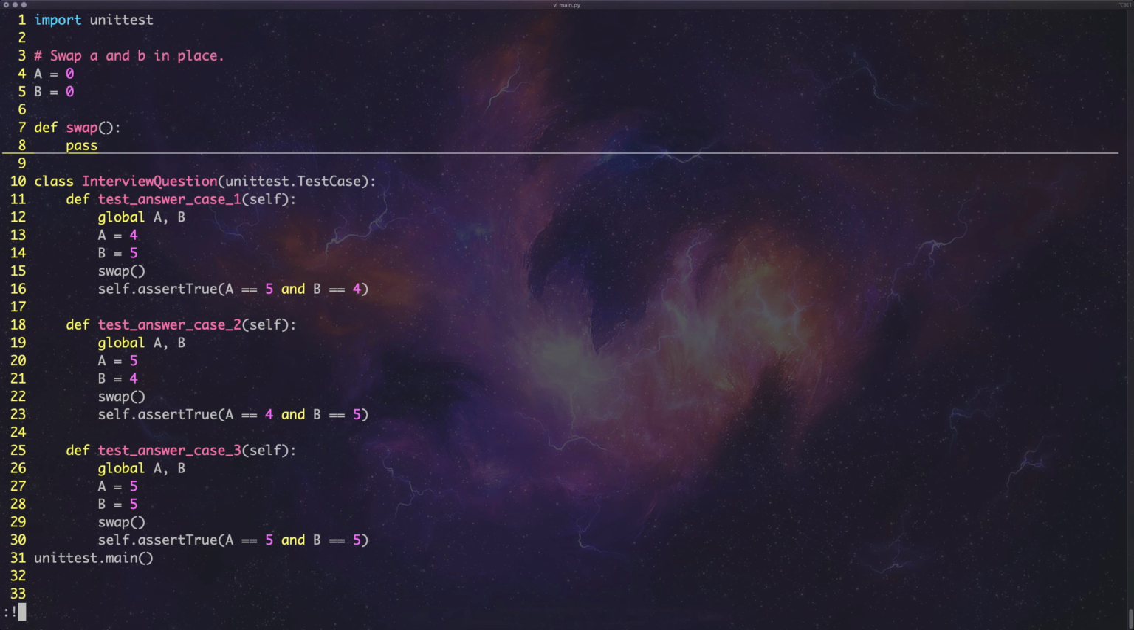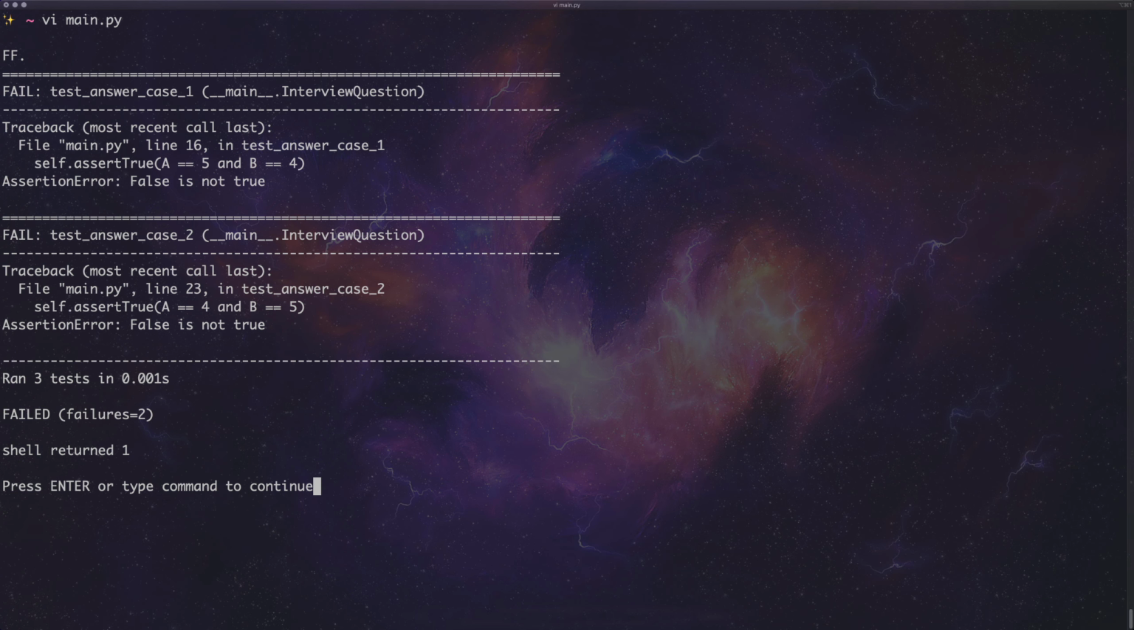So we're going to quickly run those and you can see what happens. Okay, we have 2 failures, and 1 of them passes. You can see 1 and 2 have failed. So false is not true. It's saying that this statement here has evaluated to false and it hasn't been true.